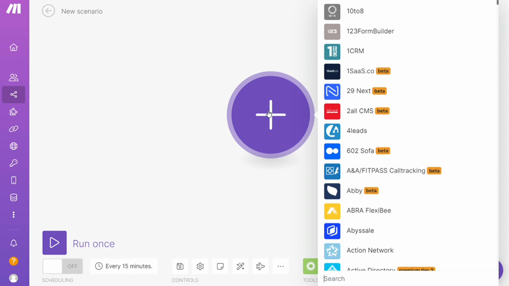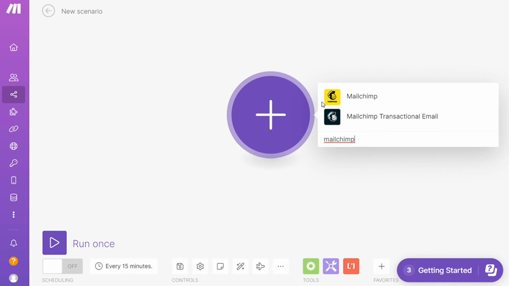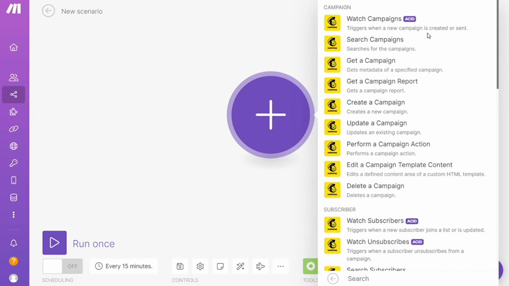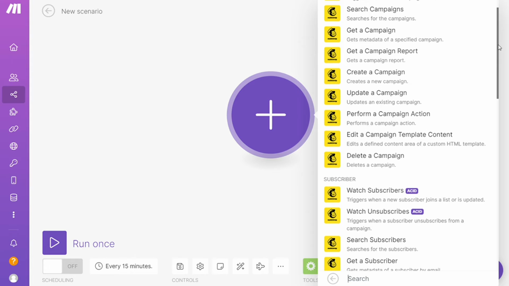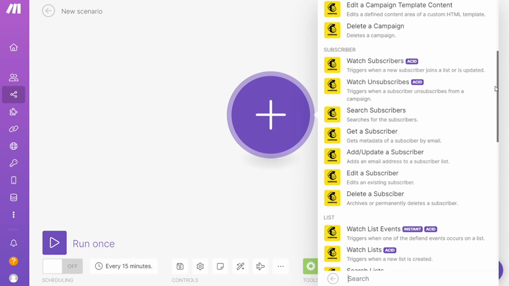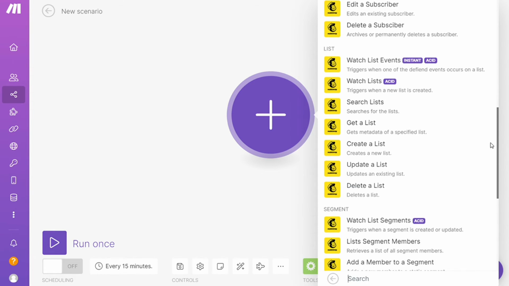Click the plus symbol and just search for the apps that you want to connect. Let's say Webflow, or you want to add Mailchimp first. That's completely up to you. And as you can see, each application usually has different kinds of modules inside of it, because you can do different things with those applications.